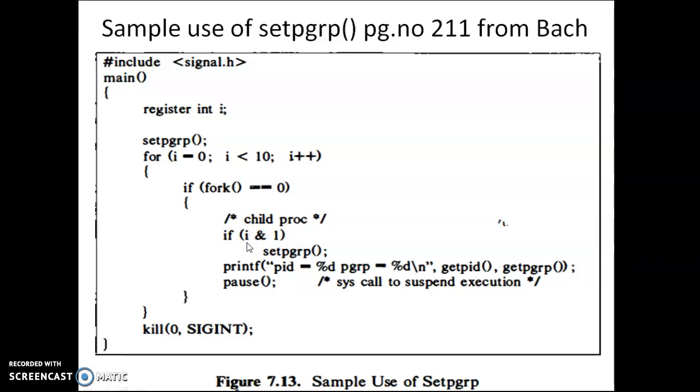Now the I value is what? 0, 1 and 2. 2 and 1 you will be getting 0. So 2 and 1 is 0, so it will not execute this setgroup system call. So you should understand that here only the odd children will execute the setgroup system call, that is C1, C3, C5, C7 and C9. Only the odd children will set the new groups, whereas the even children will not set the new group.